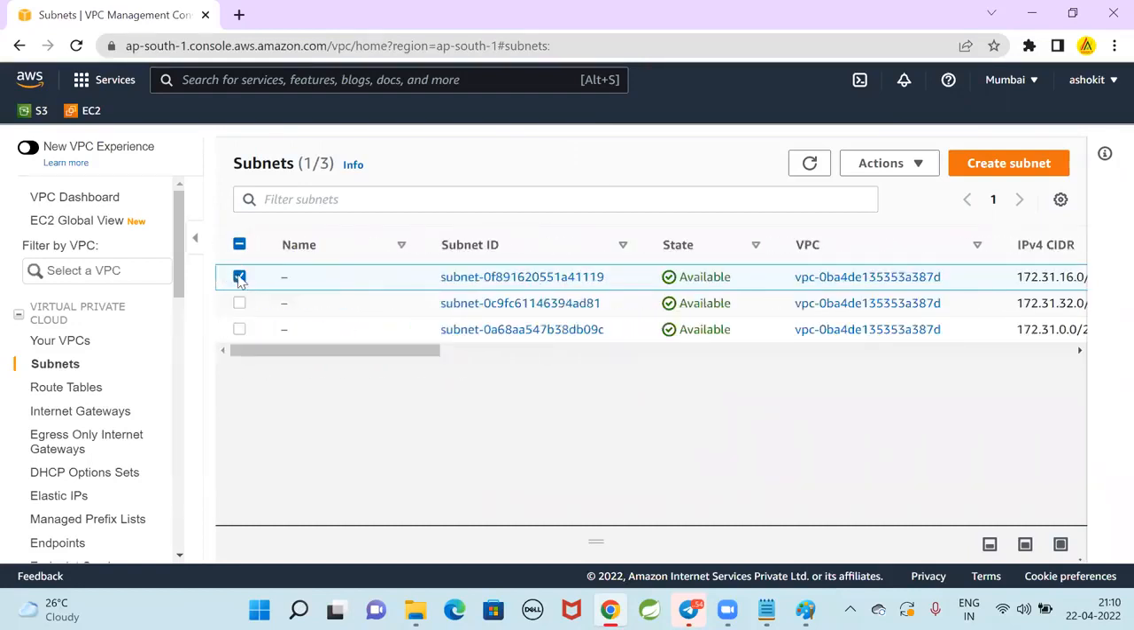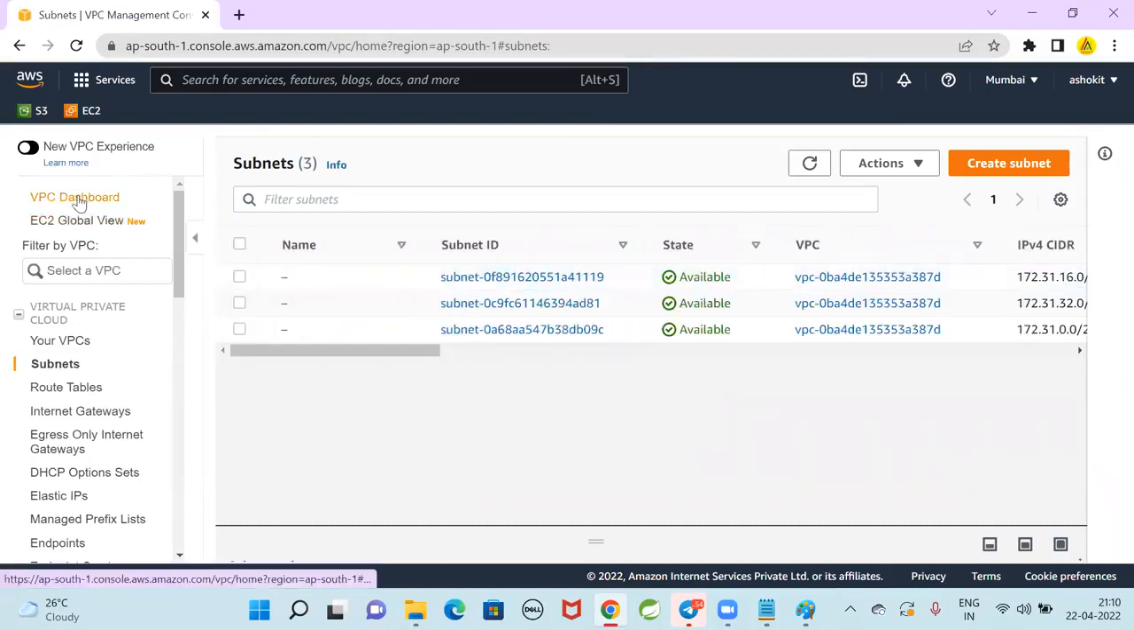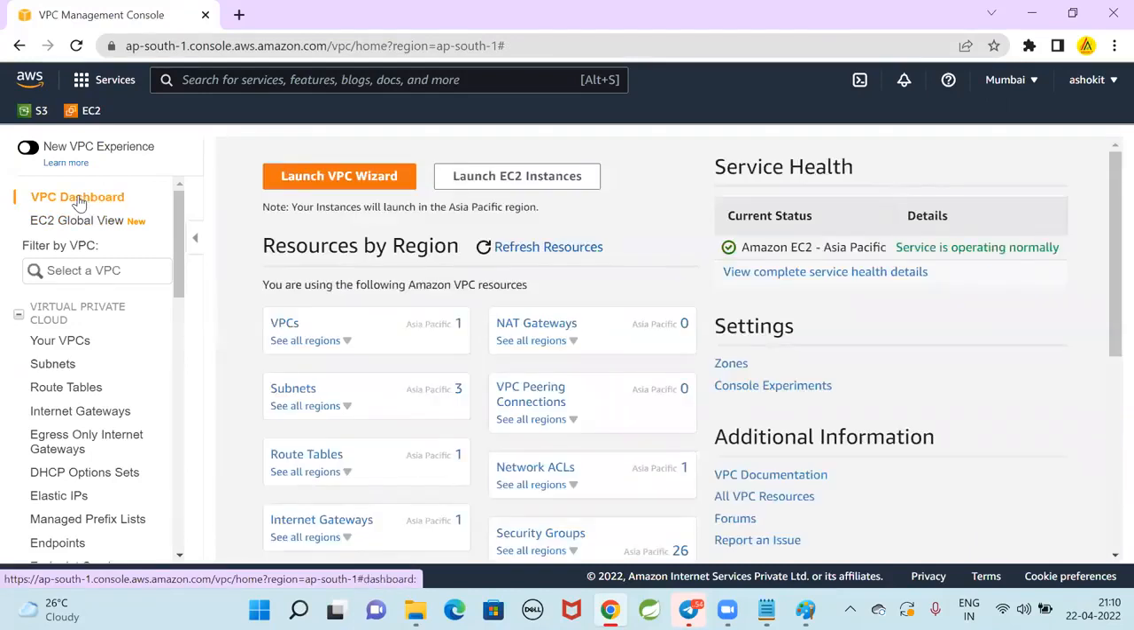So this is the default VPC, guys. Can we now create our custom VPC? Can we create a custom VPC and a custom subnet? Using the custom VPC and custom subnet, can we launch an EC2 instance?